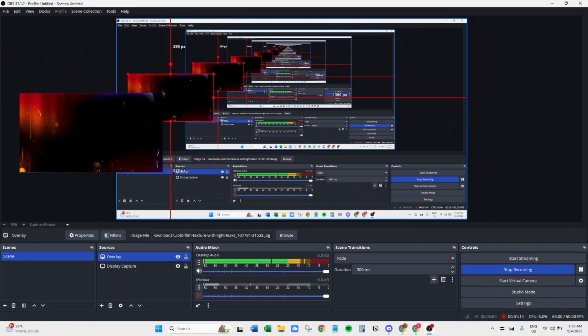Congratulations! You've now added an overlay to your OBS Studio. By following these steps, you can customize your broadcast and capture your audience's attention with ease and creativity. Be sure to experiment with different types of overlays to see what looks best with your content.